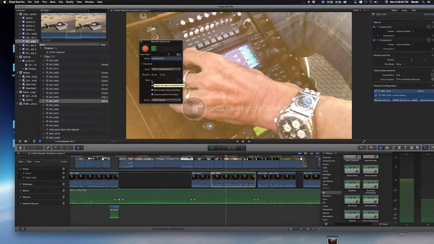If you want to monitor this in headphones, you have a gain for that. I have my monitor off right now, and I've got it on a countdown. Mute project while recording, create audition from takes. So it's going to create new sound files, and this is the event it's going to go in. Once you set it up, all you have to do is hit record. So let me try this.